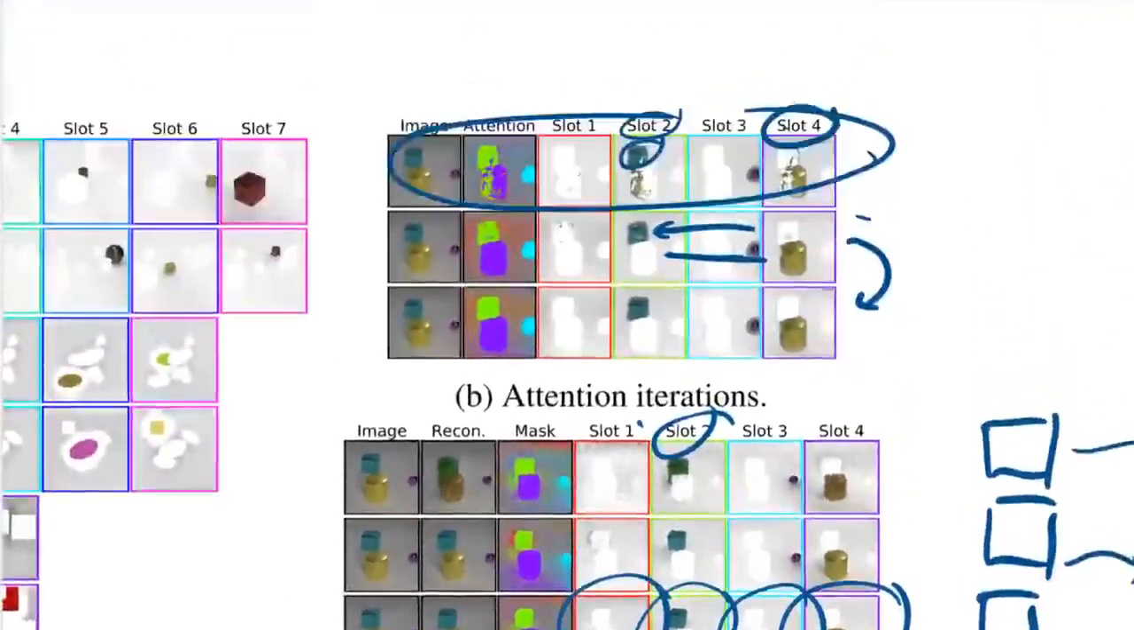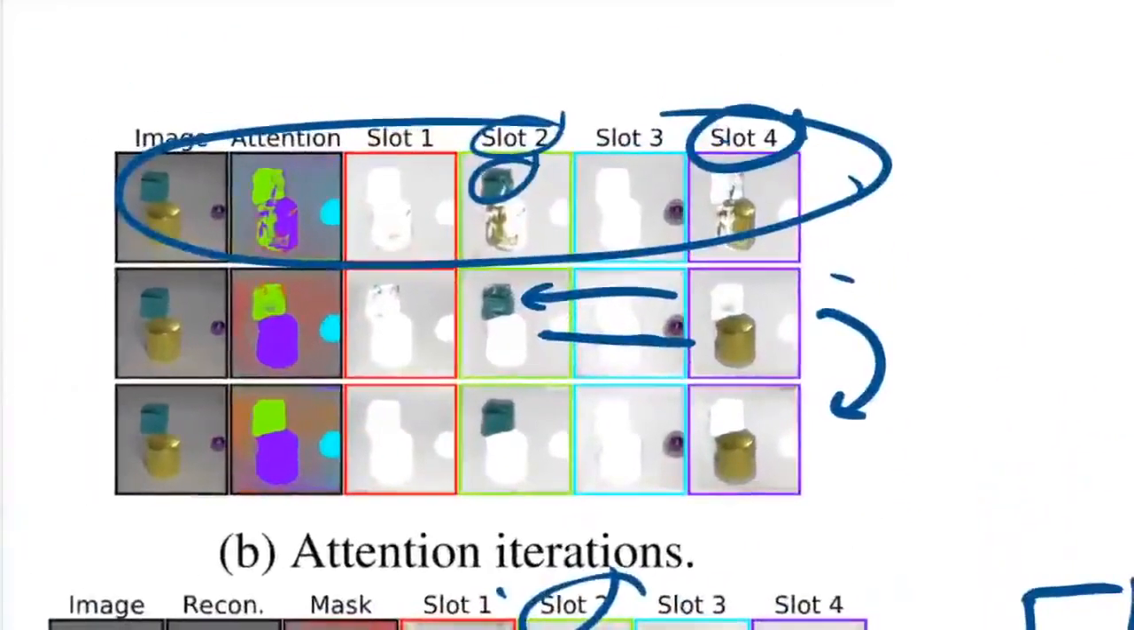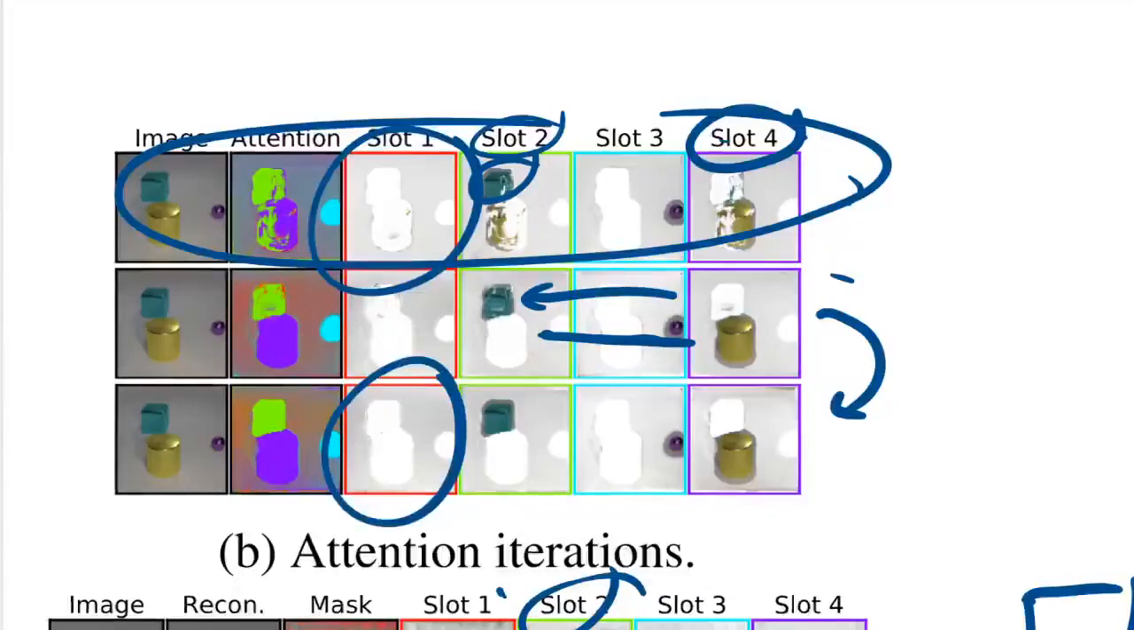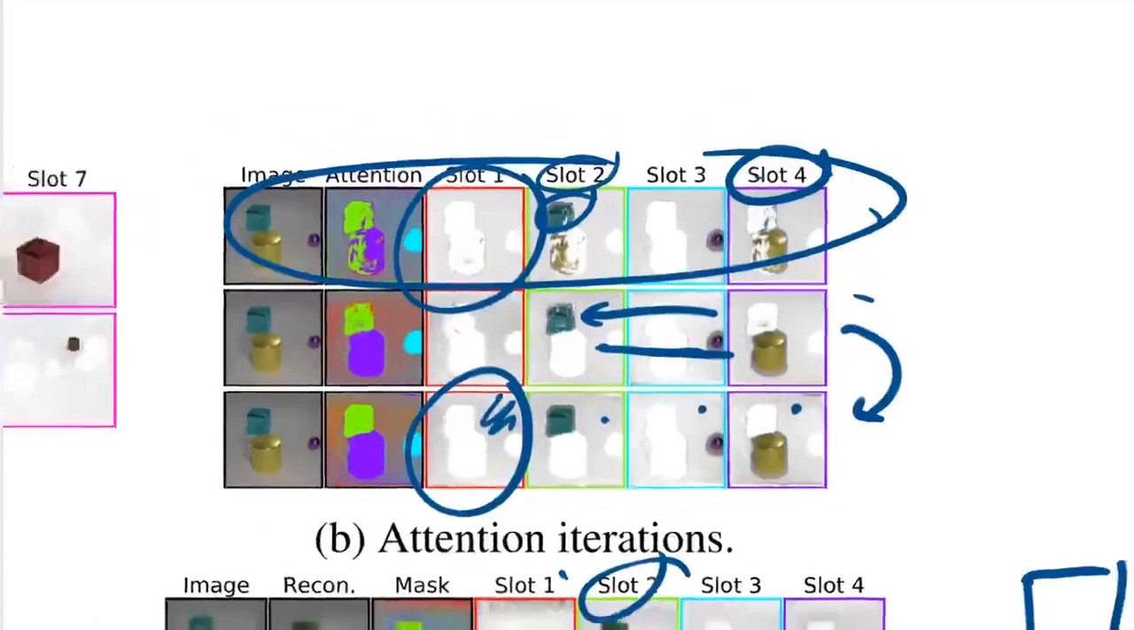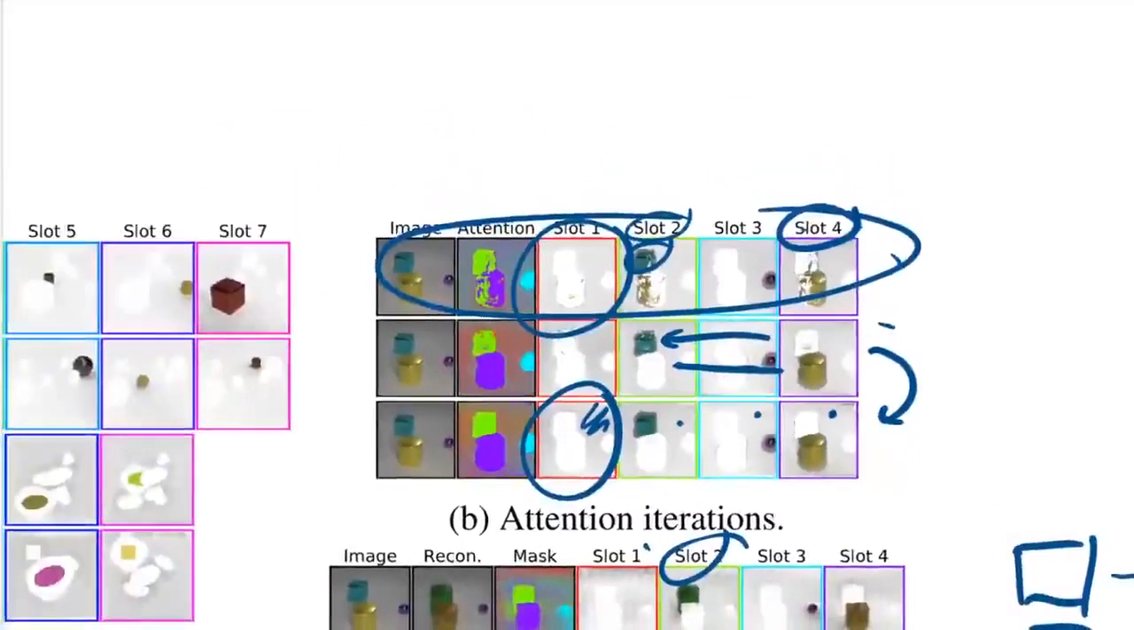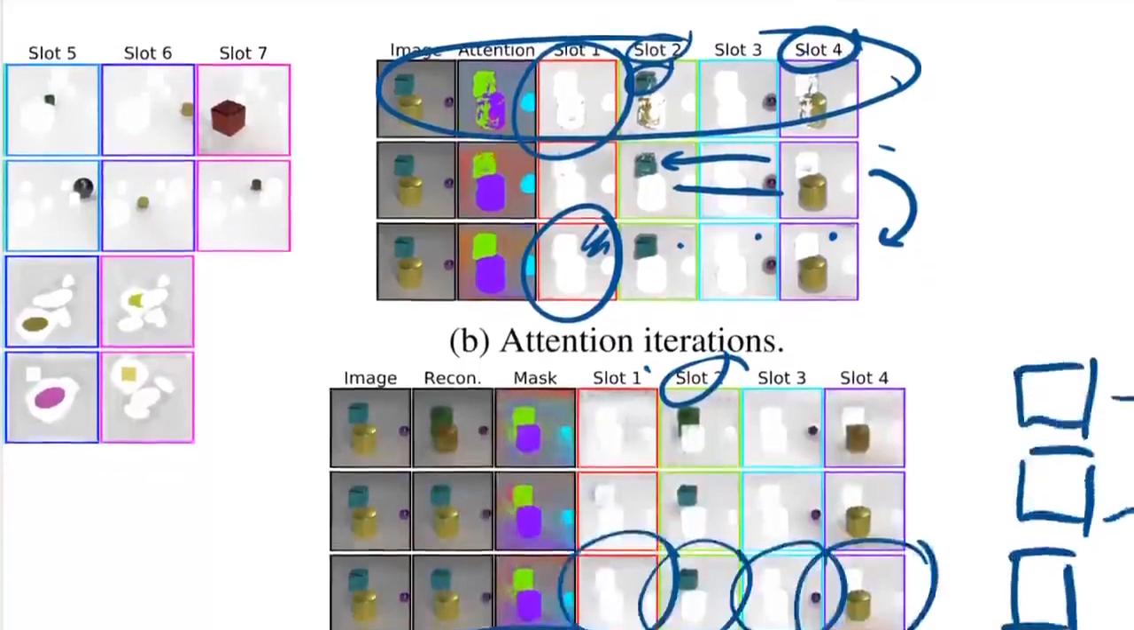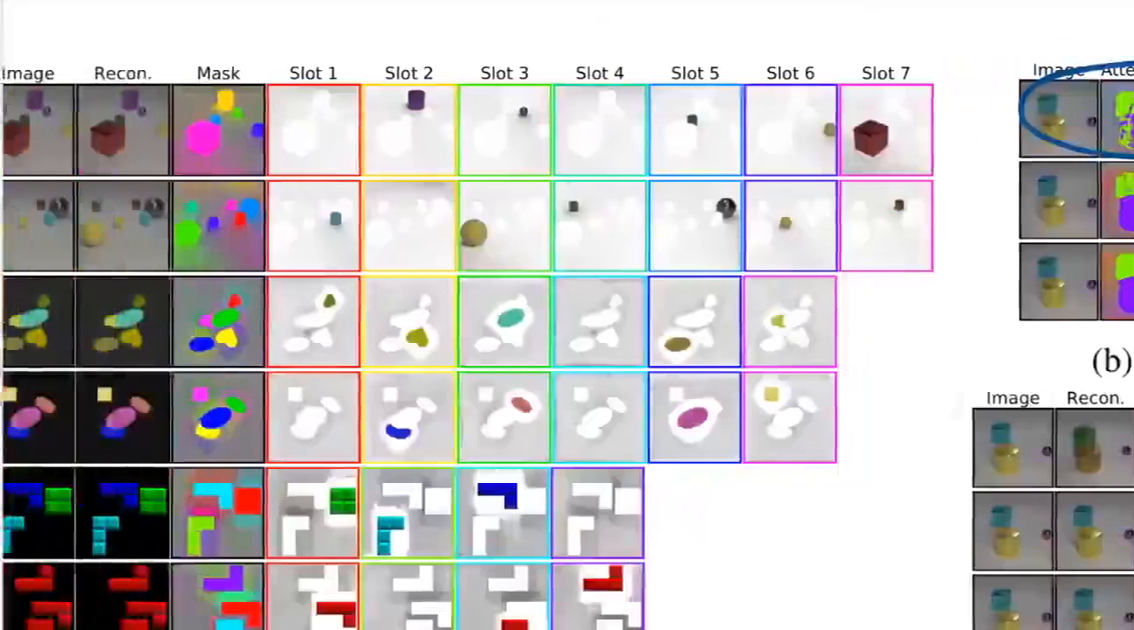Okay. Also here, if you see the attention masks, you see that the slot 1 will be responsible for the background. Here the background is significantly darker than in these others. Though they do say the background doesn't really tend to go to 1 slot in particular. It tends to kind of spread out across all the slots. And this might mean more investigation.